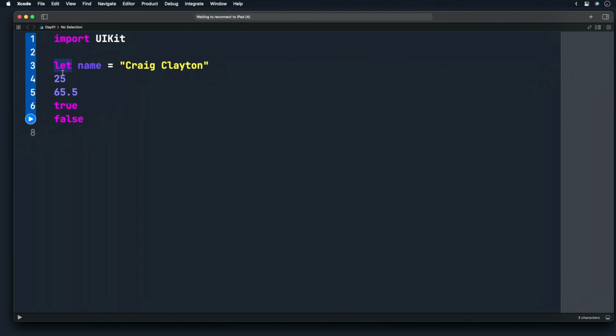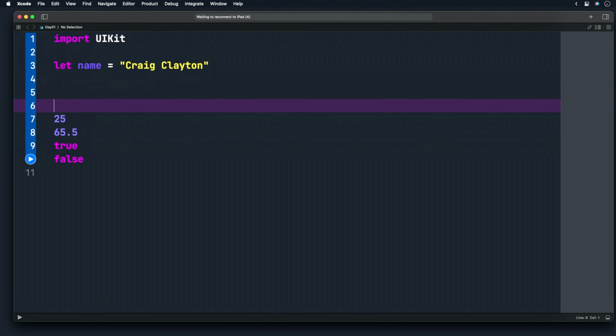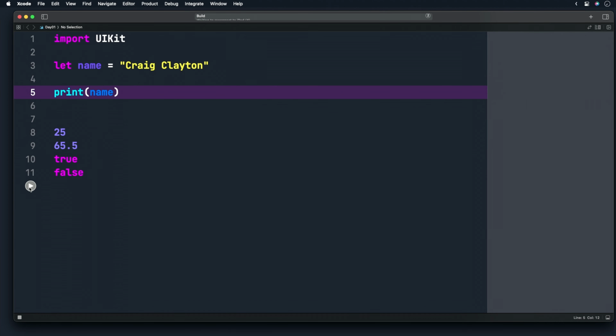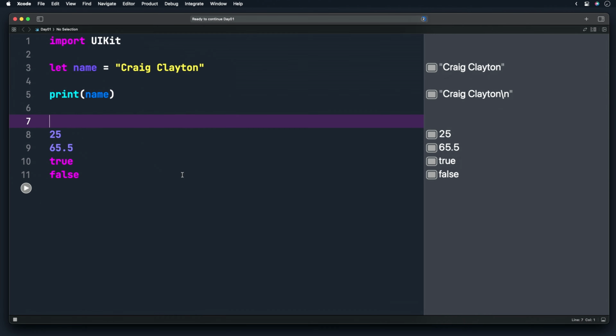In regards to constants, they can't change. If I do print and say name, and I'll explain the print in just a second, and I hit this little play button on the left-hand side, now that we run, we can see here that we have a name that's created. And when we print the name, it outputs this name here with this little line break.